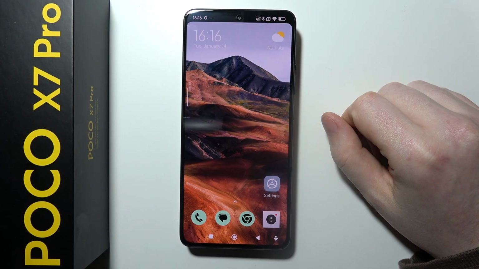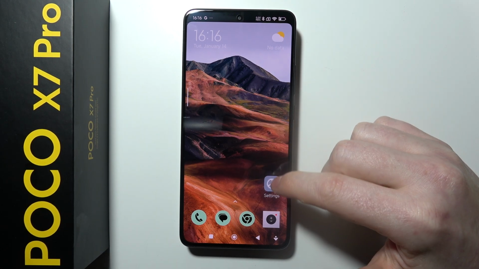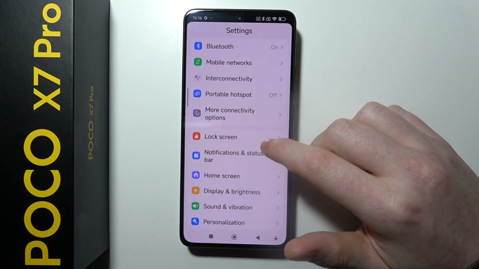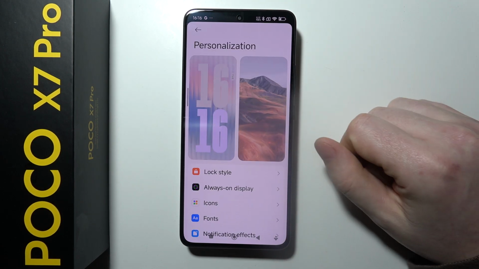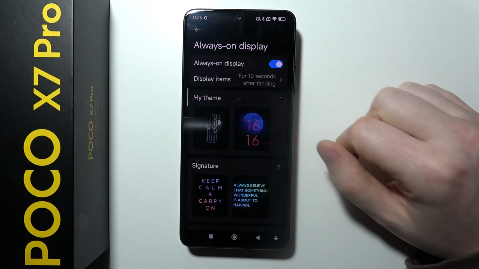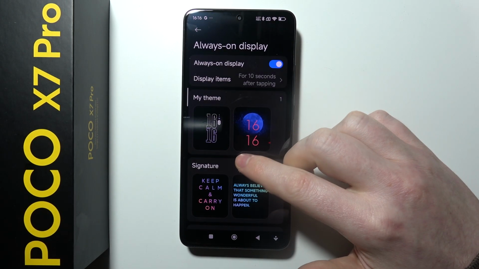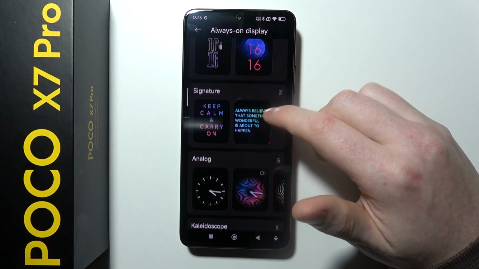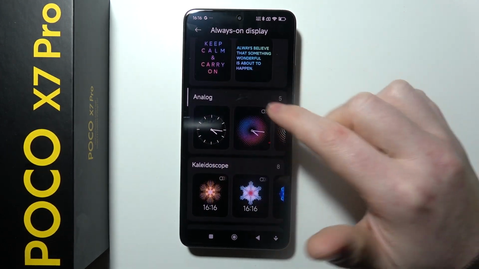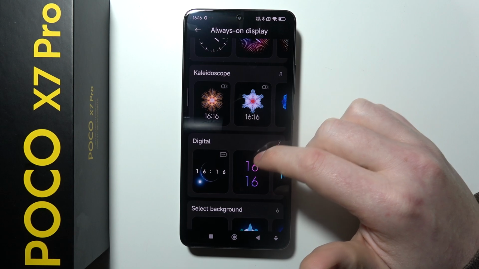To customize always on display in Poco X7 Pro, first we need to open the settings on our device, scroll down looking for the personalization. Enter it, then you can move to always on display, and right here you can find different themes. So there's your themes that you created, but there's also options for different always on display screens.